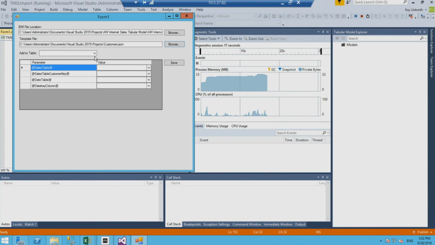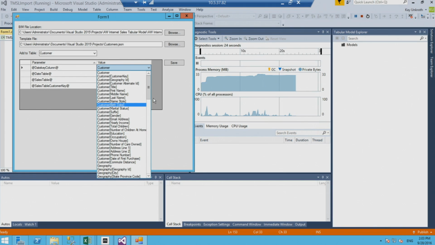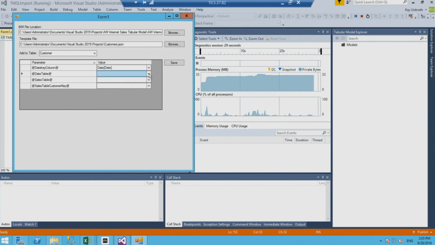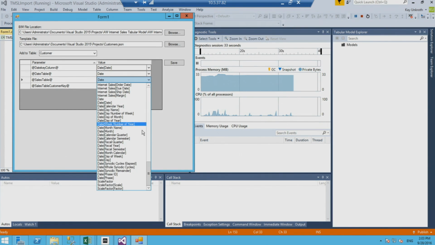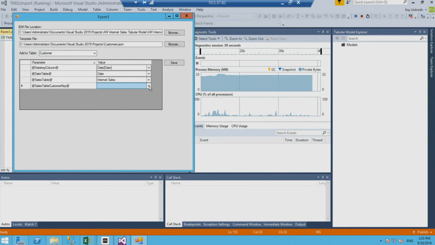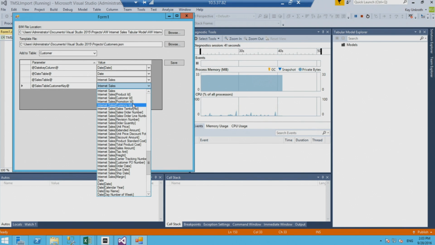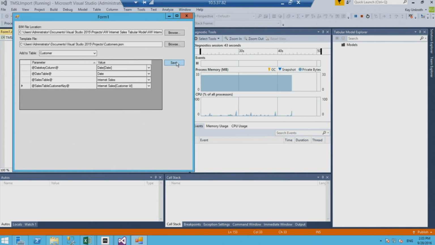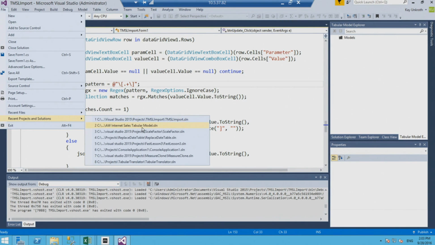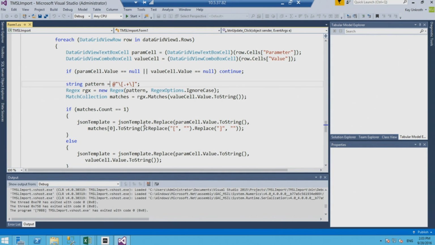Here's the customers. This goes into the customers table. The date key column would be date date. The date table is date. The sales table is internet sales. And my customer key is customer ID. Here. Let's save this. Done. Yay. And let's load up the data model again.